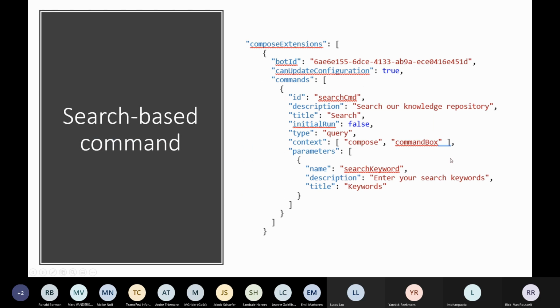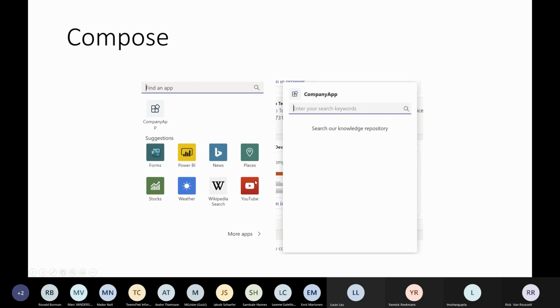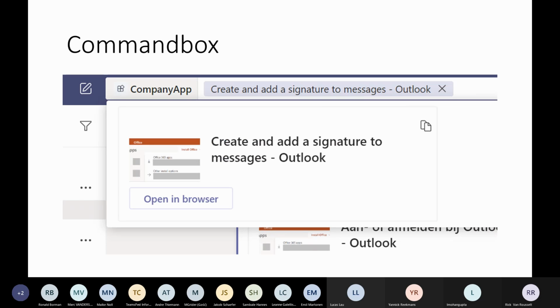Now, this is our compose. As you can see here, we had compose and command box. With compose, you get this little box at the top where you can find your app and use that one. Or if you click the three little buttons, you're going to get a screen like this that opens up where you can enter your search query. I'll show that in a minute, but I think you've already seen that with other default first-party Microsoft apps that are also messaging extensions.